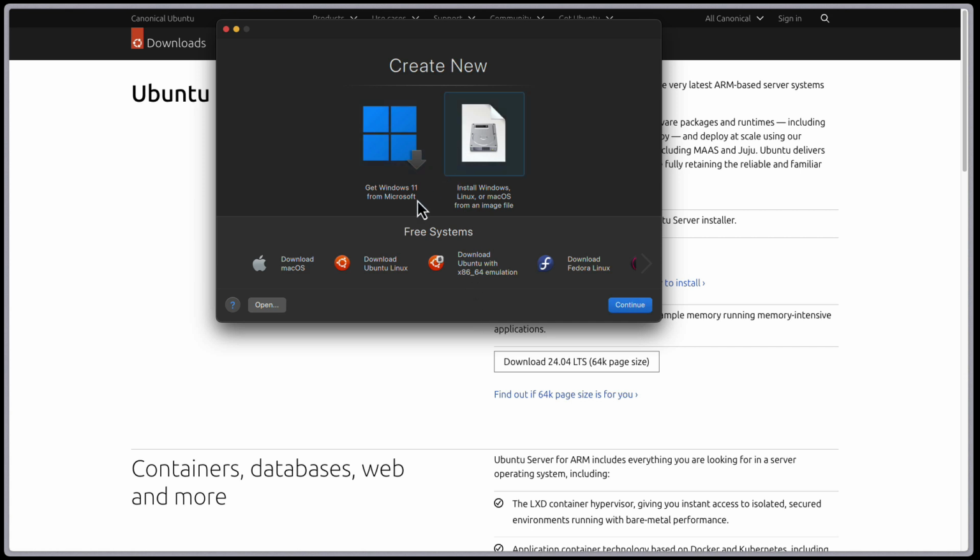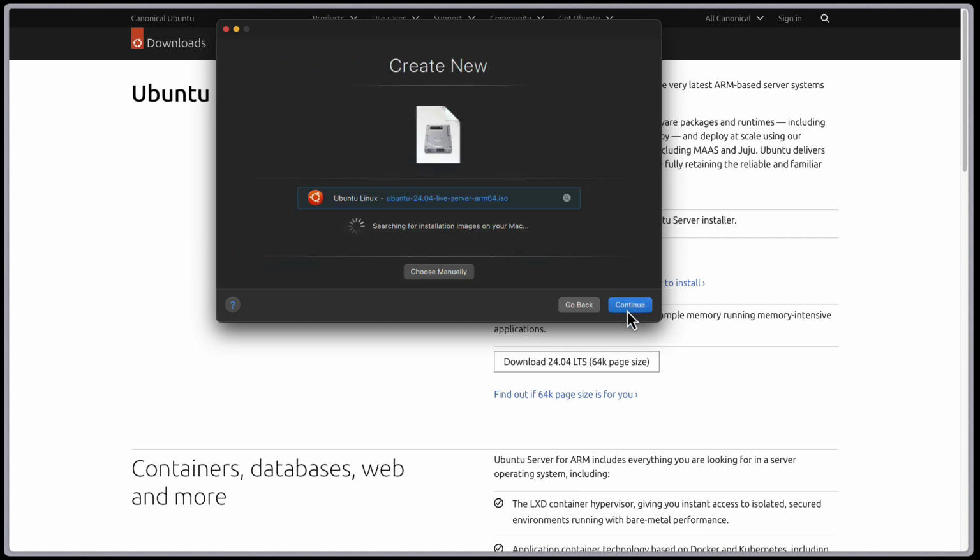I will keep it simple. We will use Ubuntu Linux and continue. And the system is so smart. It finds the ISO that I downloaded.